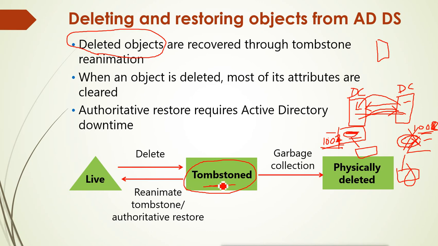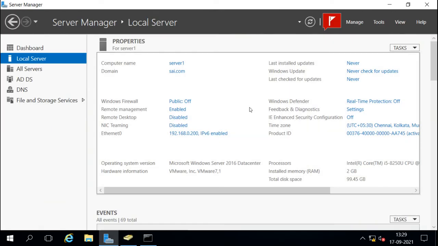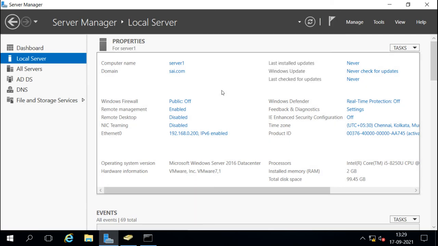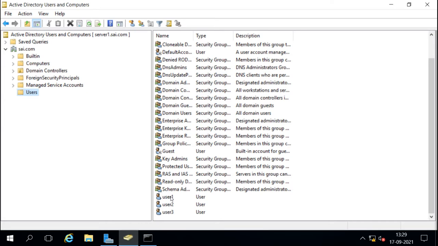So how can we do that? There is a tool called LDP, with the help of which we can still recover the user from the tombstone state. If we want to recover it, let me show you that. Now we have two domain controllers here, and we have removed user 4 from this domain controller. As we see, this is server 1, and we have already removed user 4 from here.